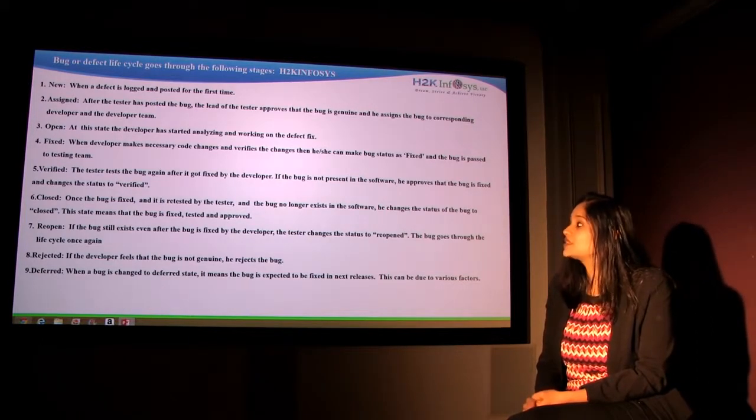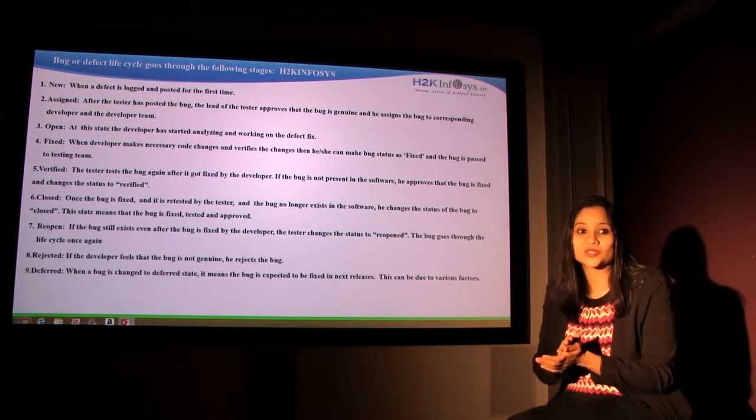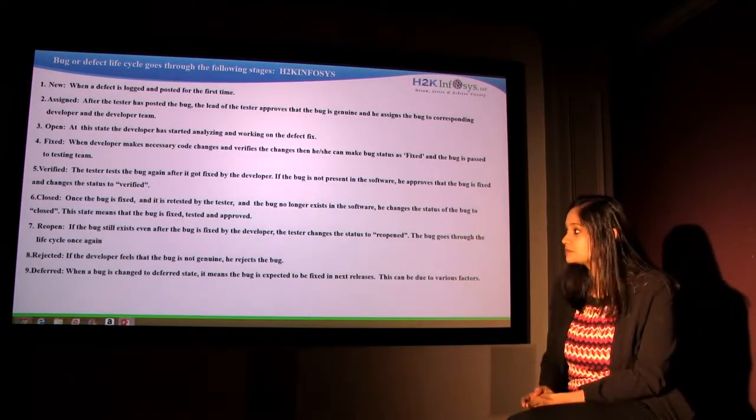Closed. Once the bug is fixed, it is retested by the tester and the bug no longer exists in the software, he changes the status to closed. That's what he does after it has been retested.